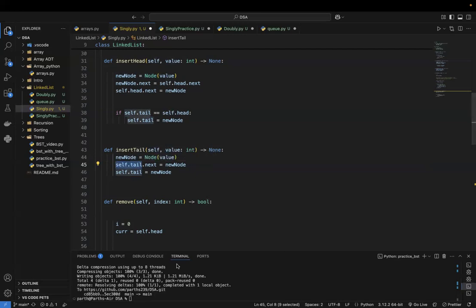Self.tail points to the last element. We are pointing that last element's next to our new node, right? And we are taking our tail to the new node, right?